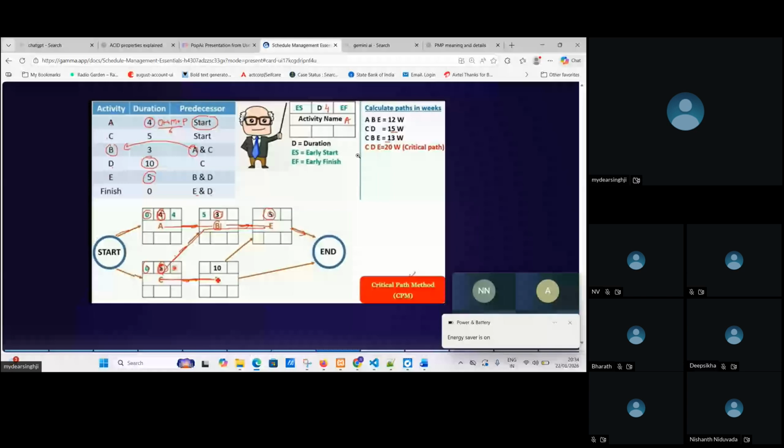Next page is visible? No, not yet. Okay. It's visible.